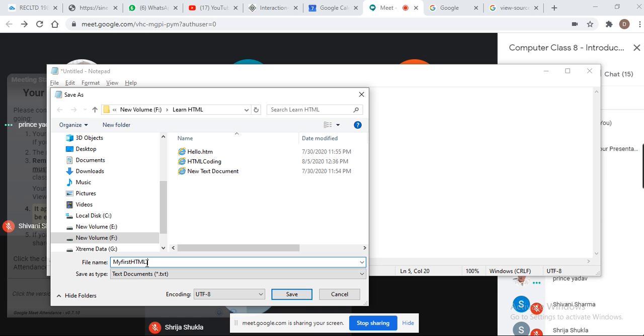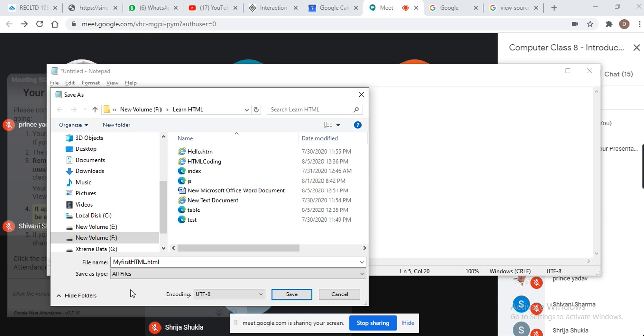HTML, right? We should always use the extension type .html, otherwise the page will not display correctly. And here the save as type should always be All Files, not .txt, otherwise it will display as text, not as an HTML page, right? So keep these two things in mind whenever you create an HTML page in notepad. Once the design is complete we must save with the extension .html, and the type should be All Files, right?